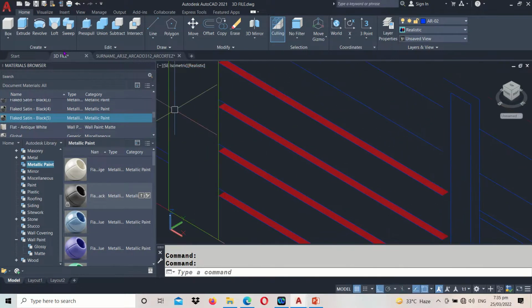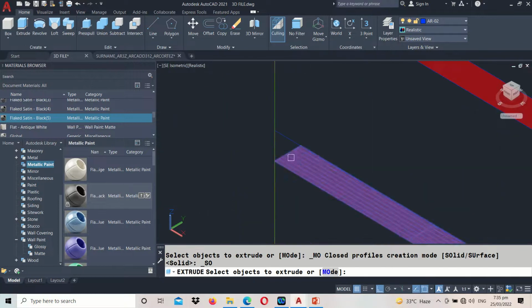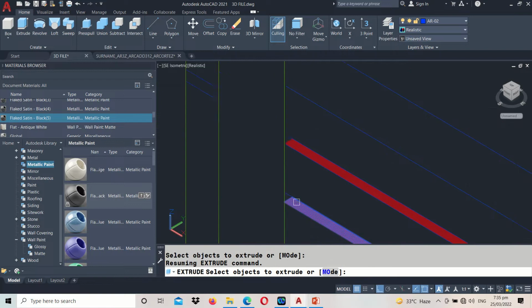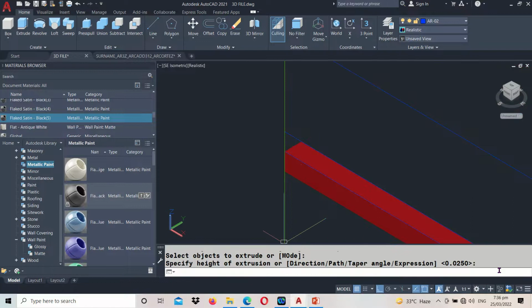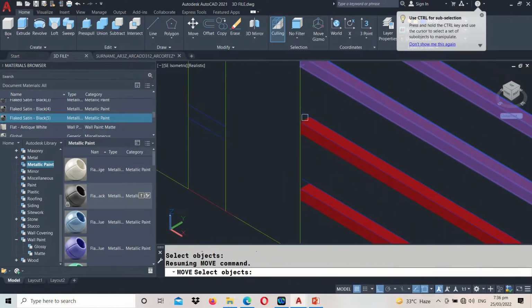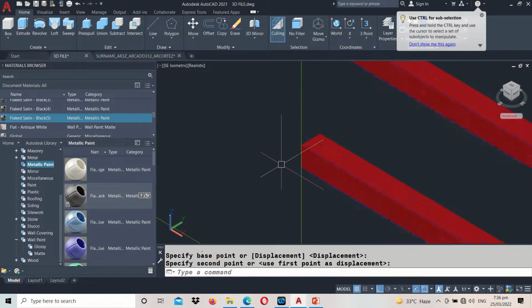Anyway, let's repeat the same command. Extrude, select this, and select this one. Enter. And you are prompted to specify the height of extrusion. So let us accept this one since this is also the value we'll use. Okay, so press enter. Oh, but they went down. I just have to move them. Okay, enter. So 1 and 2.